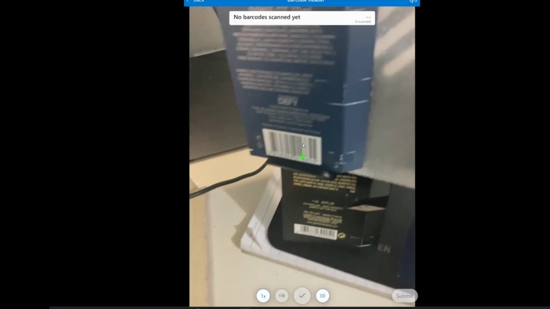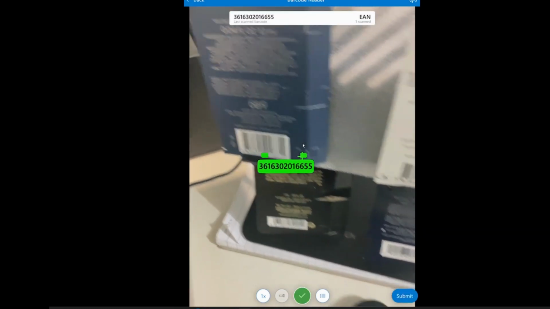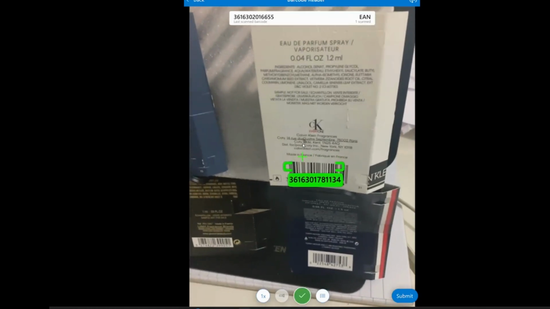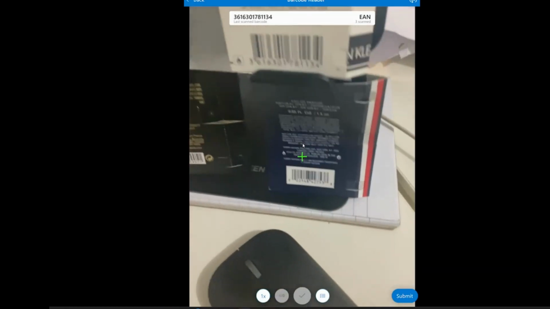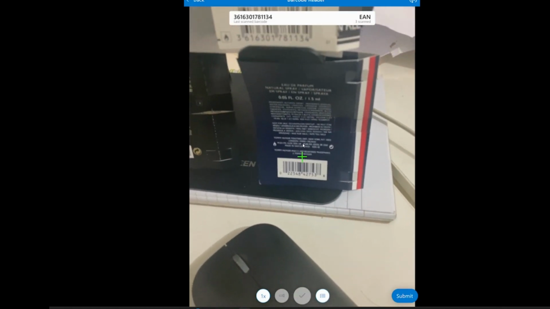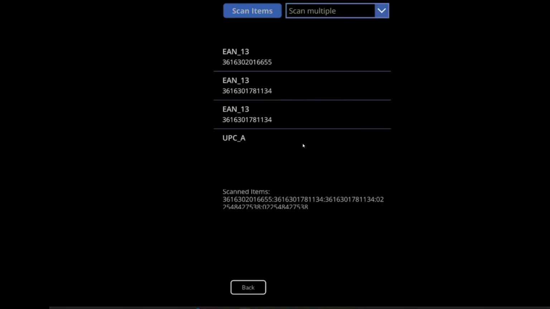So I have a lot of barcodes listed here on my table. I scan this product, that's done. And then I scan the other one out here, and that's done. And then this one. So that's done. If I click on submit, as you can see here, we scanned three products, which is called multiple scanning. And all these three products are listed here.